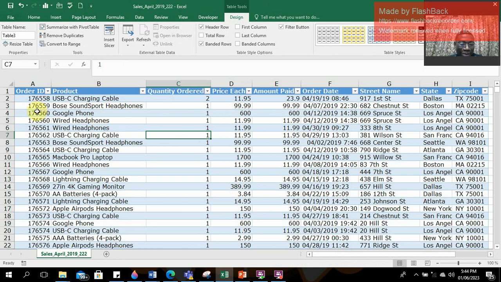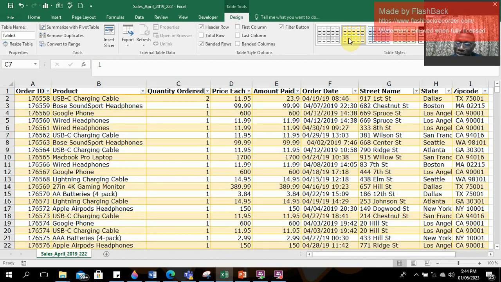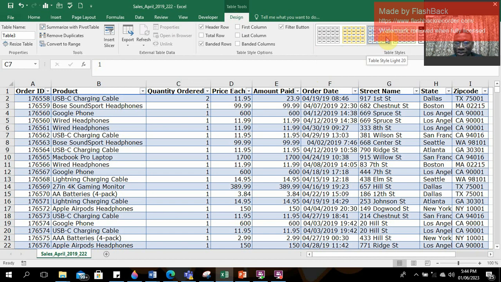Once you capture data sets in a table, this Design tab appears, so you can change the look and feel, the appearance or the table styles, from the current view to any of these.